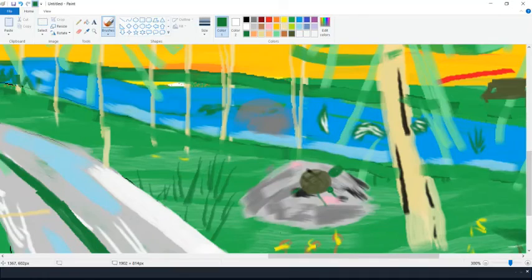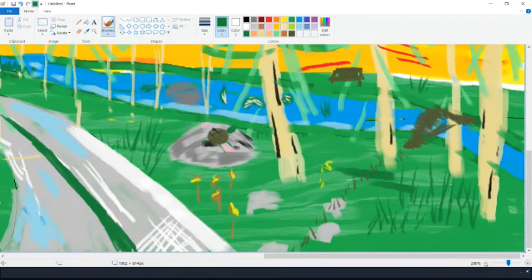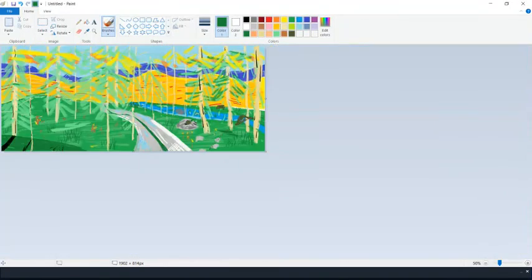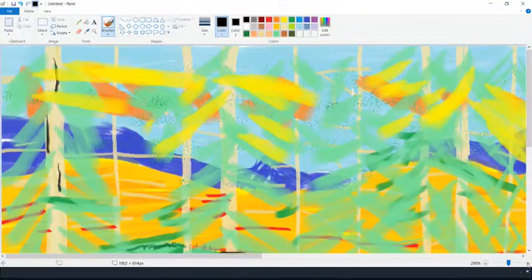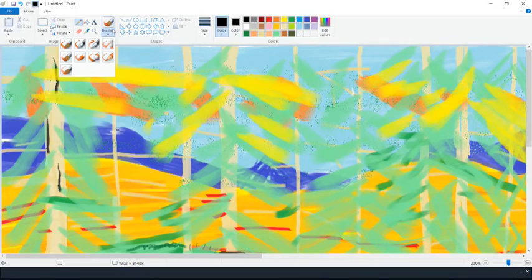Alright, there's our turtle. He's just chilling. Chilling on the rock. That's where I would chill too. Alright. I'm going to add a couple of birds in the sky, and then I think we'll be good.